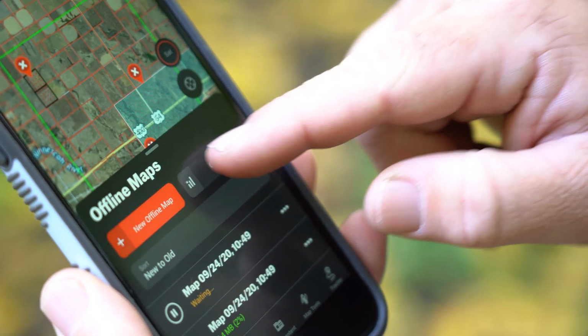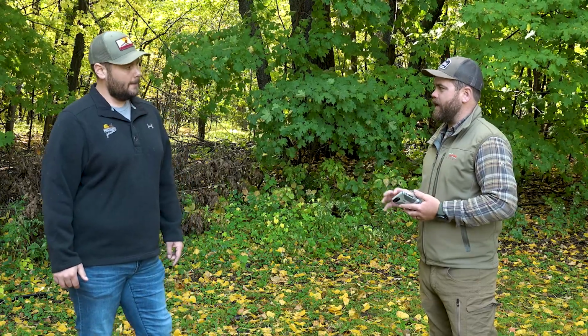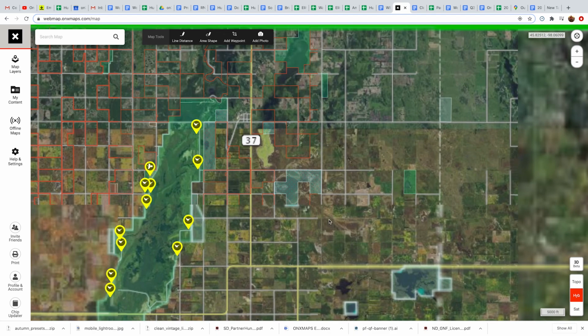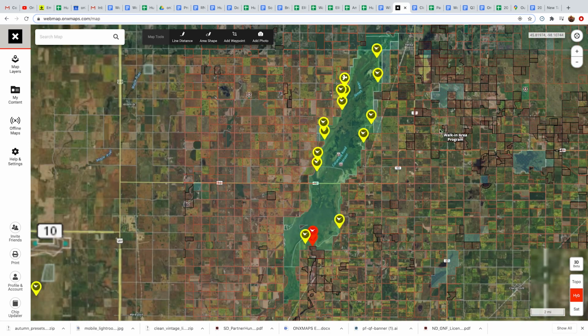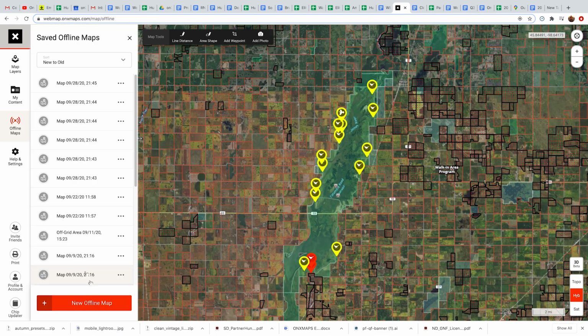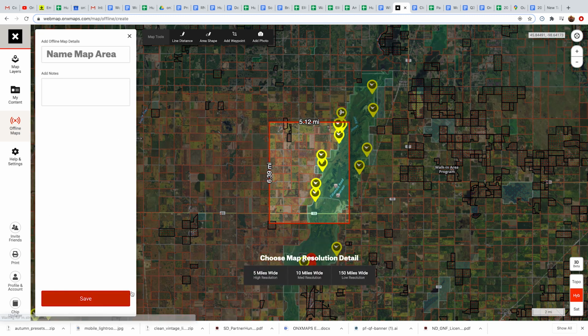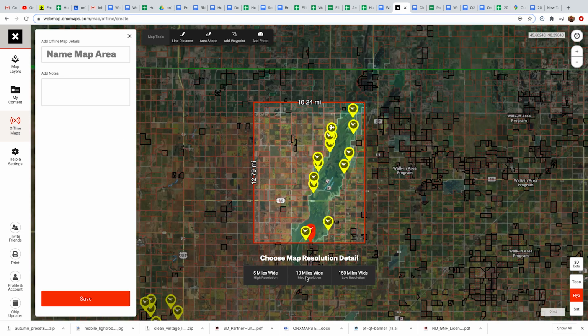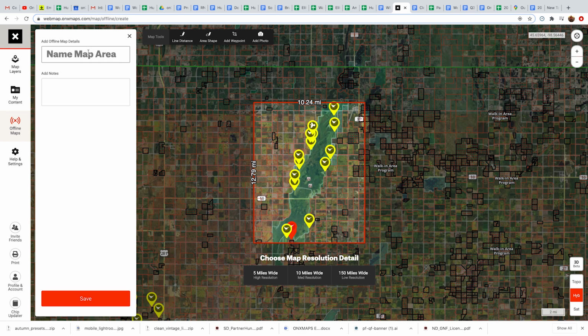Exactly. And the cool new thing that we just released is I use web map a lot on my computer. For me, it's easier to navigate when I'm scouting. Now you can create online maps on your computer, and it'll automatically sync with your phone and tell you to download the maps on your phone. So I'll create large areas of offline maps when I know I'm not going to have a lot of service.